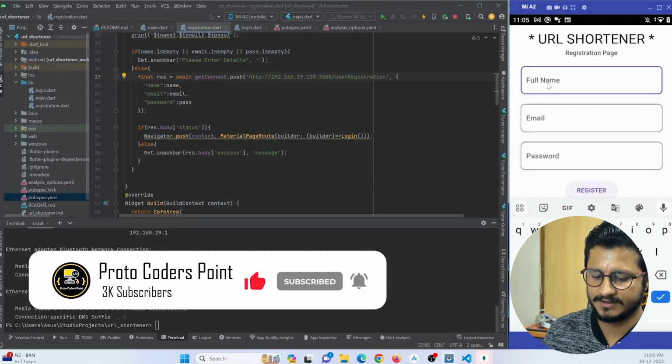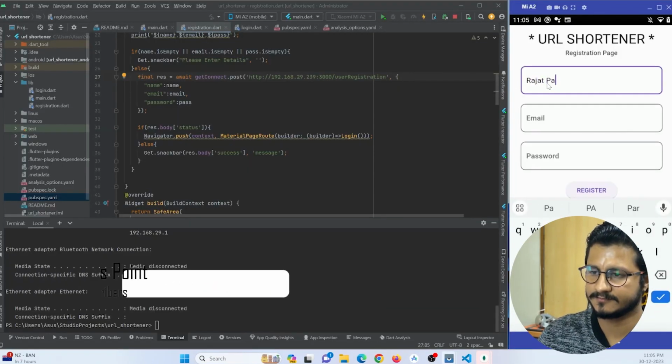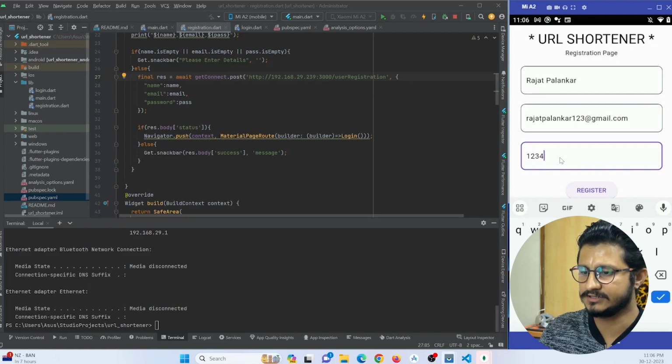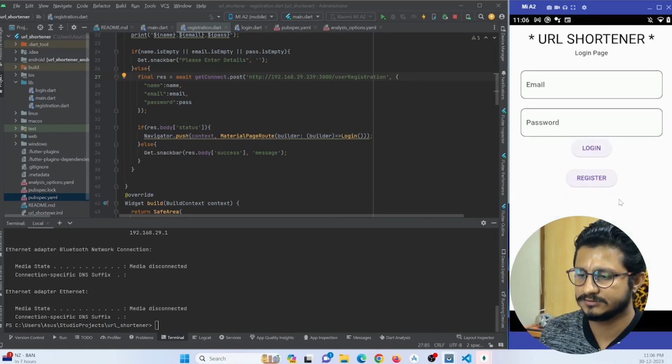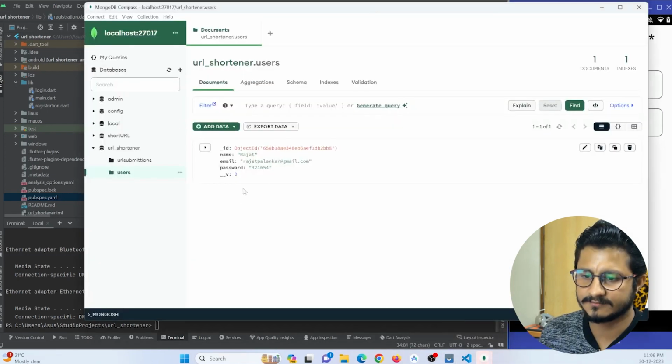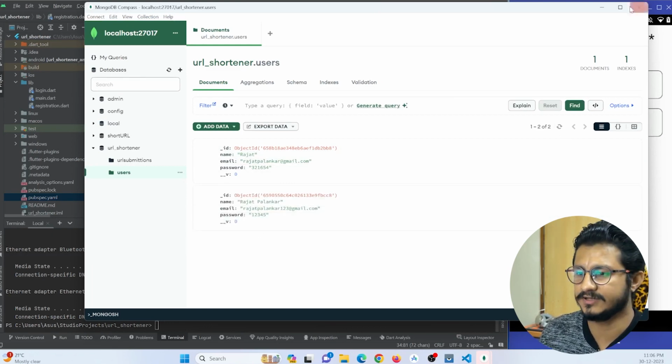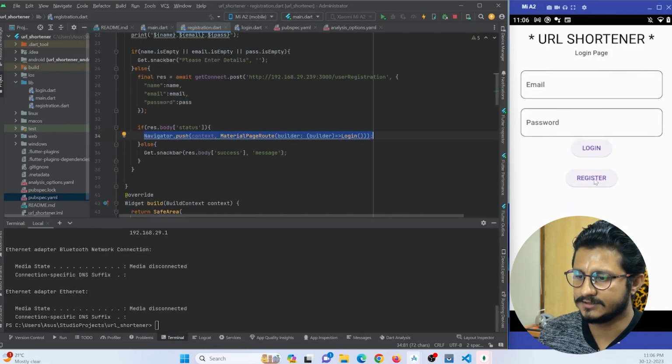So now I will just enter my name, and I have not done any password validation, so I will just enter 123, register. So you can see after registering successfully, the user got navigated to the login page, as we have defined over here. Okay, so now let's go to our MongoDB, and you can see earlier I had only one user. Now if I refresh, you can see a user has been created.